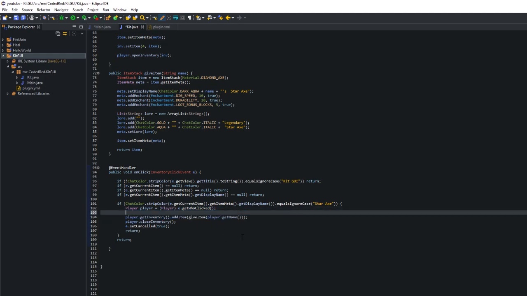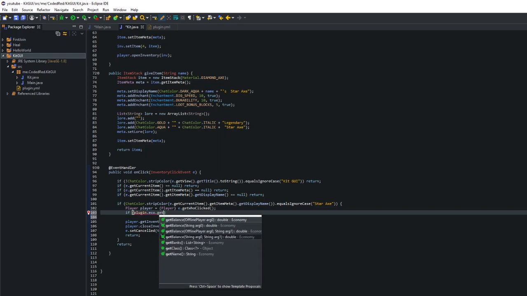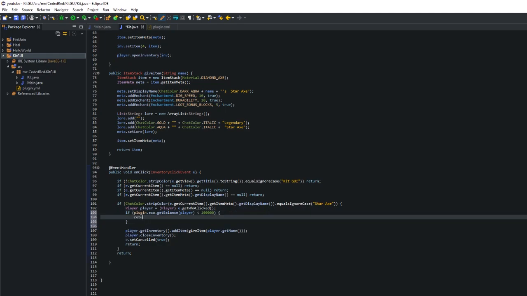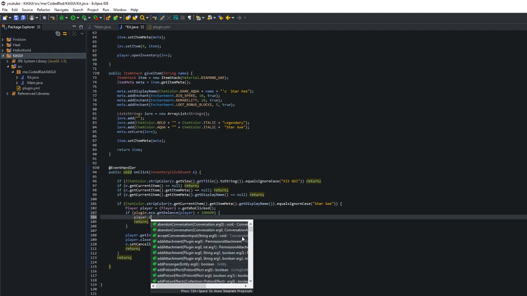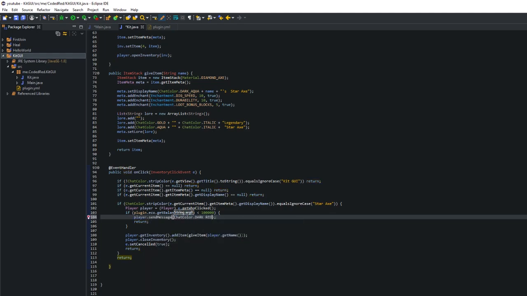What we're going to have to do is first check if they have the money. So if plugin.eco getBalance of our player is less than $100,000, and we'll go ahead and return. We're actually going to send a message too. We'll do player.sendMessage, ChatColor red, and we'll say you cannot afford this.